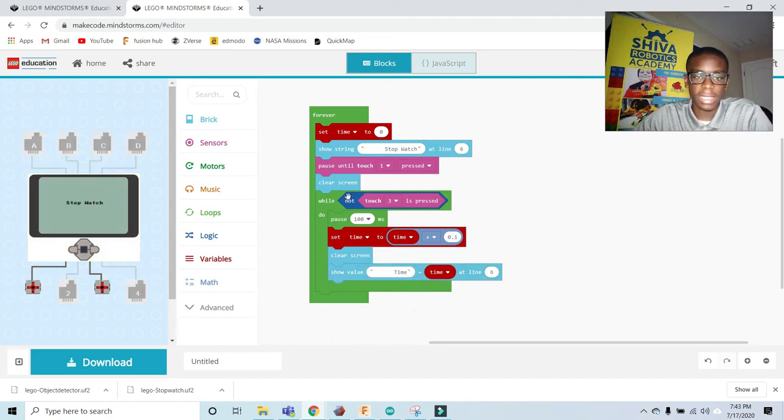All right, so let's test this program first. So on the left here, our program loaded, it says stopwatch. I'm going to press the little button, our touch sensor button, and let's see what happens. So what it should do is clear the screen, and it should start our little program here that will be our timer, and it should display our timer on the screen. So I'm going to press on it.